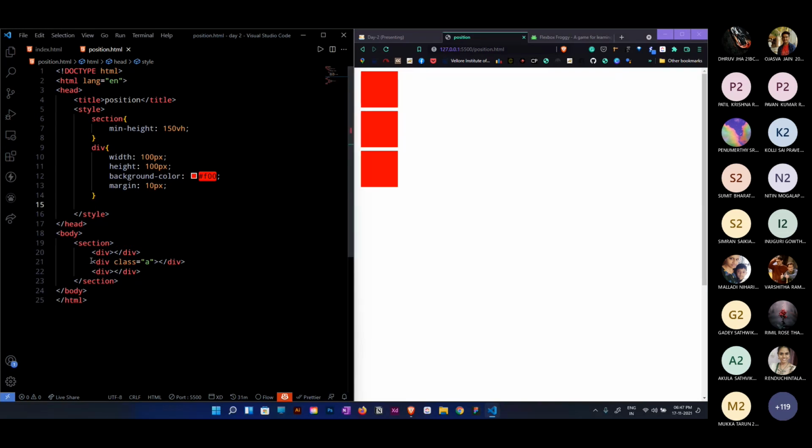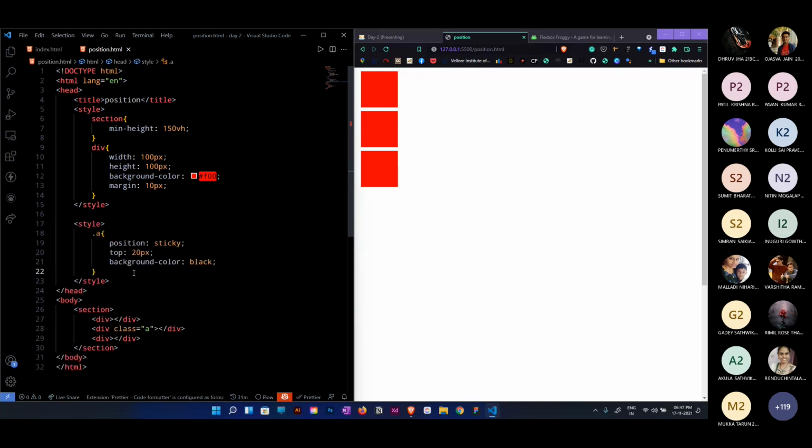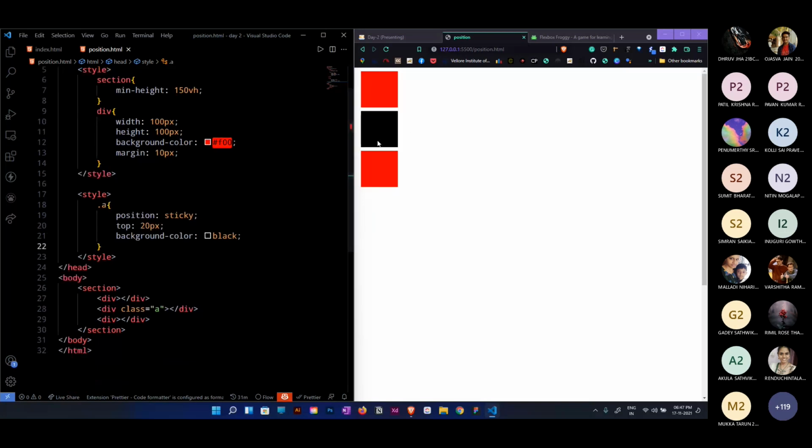The second one has a class called A. Now we are going to apply the position values to that particular second box. Let me add another style tag as before. I added a black color for the second one just to highlight it. Let me make its position static, which is the default. Now I set top 20, which means move 20 pixels down from the position.